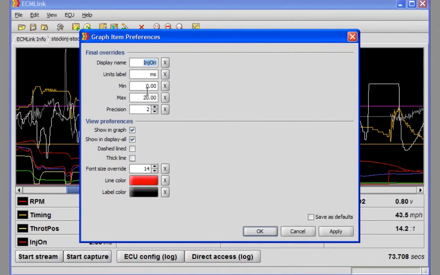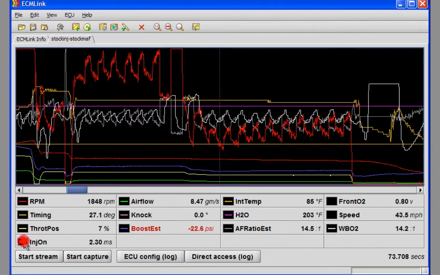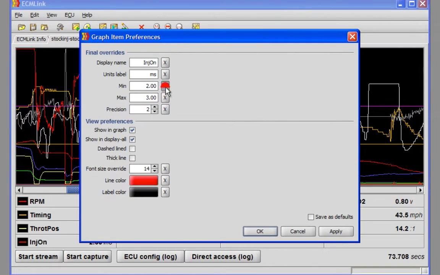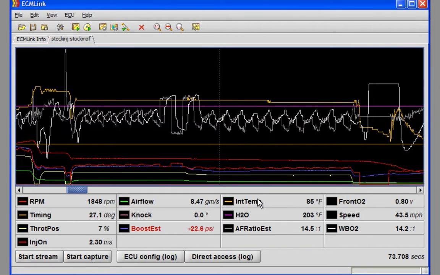We can change the scaling. For example, I'm going to set it to 2 and 3 here. And now you can see injector on time was really changing quite a bit. We just couldn't see it at the time. That's useful for trying to get more detail out of a log item that looks like it's actually not changing much when you know it is. You can set those back to defaults just like we did before by checking the X box. Now it's back to defaults.